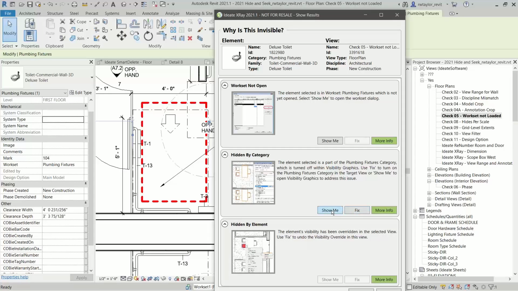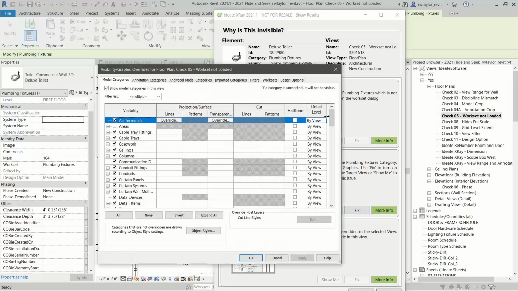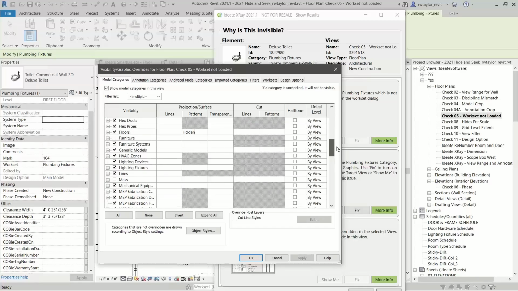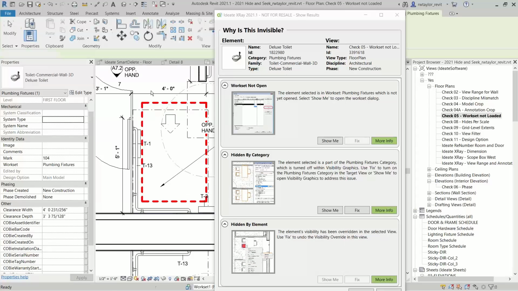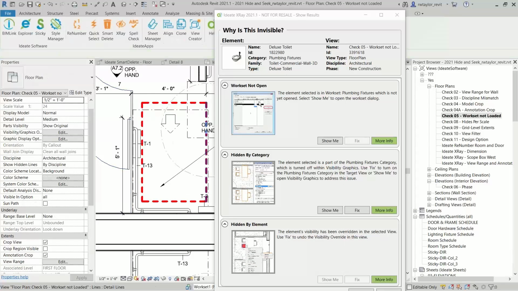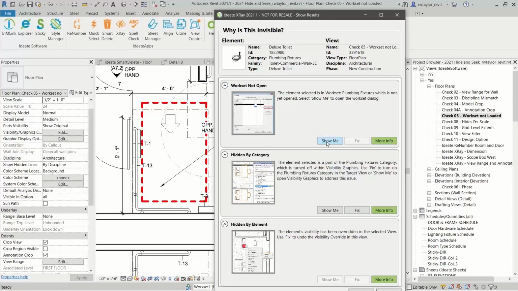Well, I can fix, or I can say show me. I love the show me because it brings up the appropriate Revit dialog. In this case, I want to come down here to plumbing fixtures, right? And I want to turn that on. So the category is on, I say okay. Still doesn't display. Well, because the work set's not open. Now I say show me.